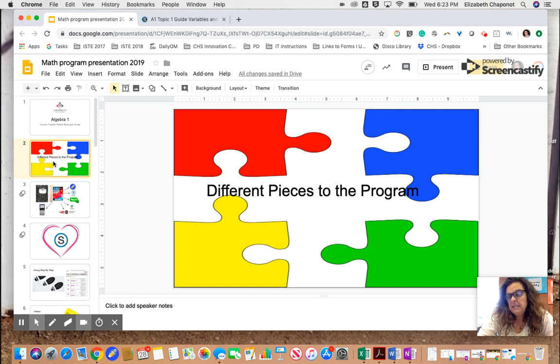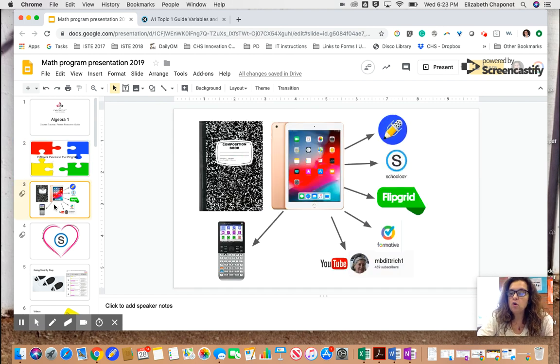We're going to give you basically the different pieces to the program, and it all starts with the different tools that we use. The first tool is a composition notebook. That sounds very old school. It is very old school, and it is very intentional.